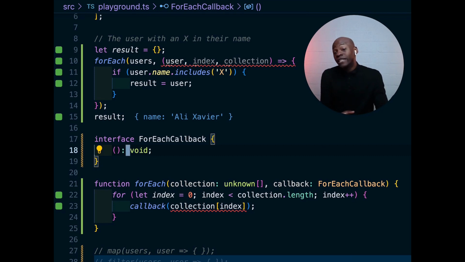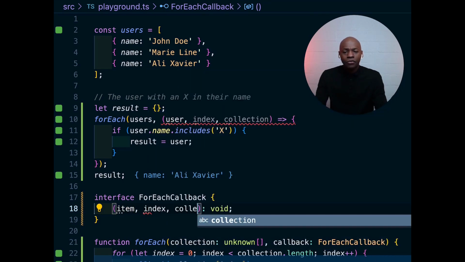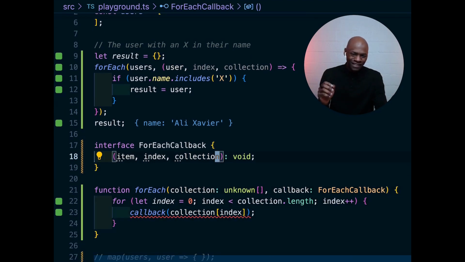Okay. So now I need to tell it what goes inside as parameters. And as we saw right at the top here, there are three things that this thing takes. The first one is basically the item. The second one is the index. And the third one is the collection, right? I'm not giving any type right there, because I want you to see how this is just ugly when you don't pass the type.